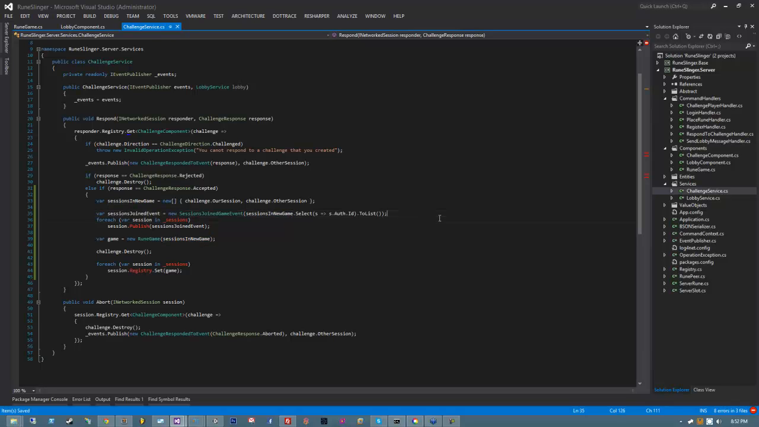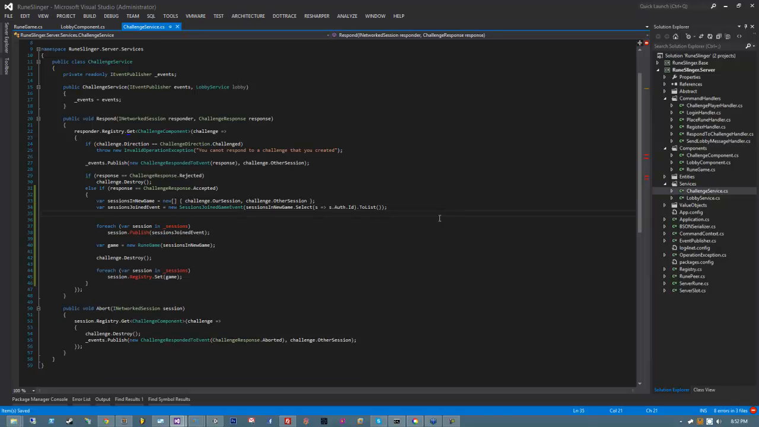Now what we can do instead is I can go ahead and say events.publish sessions joined event, and then pass in all of the sessions in the lobby. Which means I have to get a lock on the lobby too.